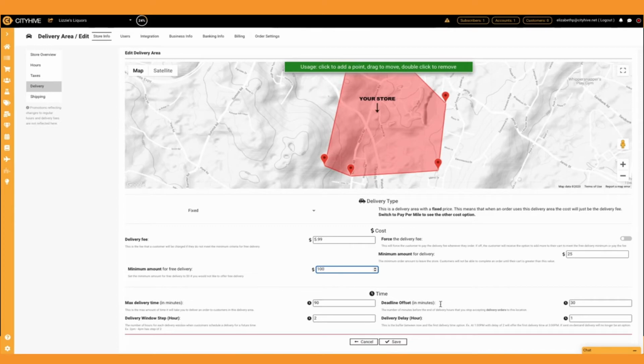For the deadline offset in minutes, this is the number of minutes before the end of delivery hours that you stop accepting delivery orders to the location. So say your store closes for delivery at 8, but you want to stop accepting orders for delivery at 7:30, just so someone doesn't order for 7:59 for delivery. You could set this as 30, 60, whatever gives you enough time to get those orders out.